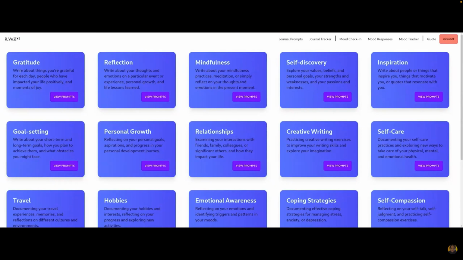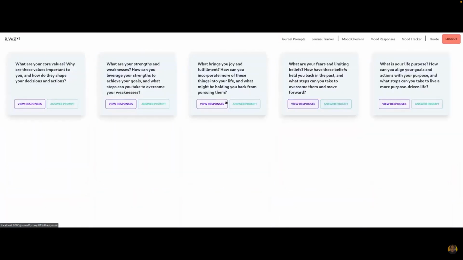You can go to gratitude, and it says you can write about things you're grateful for each day, people who have impacted your life positively, and moments of joy. So let's say we go to self-discovery and we go to view prompts. So there's only a few prompts in here.